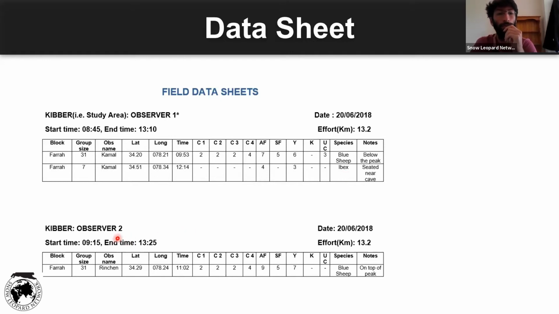In the same block, the second observer started about half an hour later, as you can see, and ended about 15 minutes later, so he or she walked a little faster, but that's okay because they covered the same distance and the same area, more importantly the same block. And as you can see, Rinchin, the second observer, has seen a group of 31 at the location pointed here at about 11 o'clock with this 8-6 classification, and it's a blue sheep at the top of the peak.